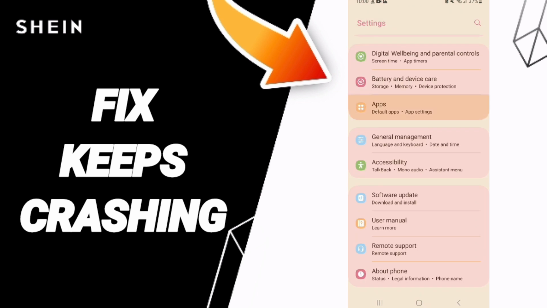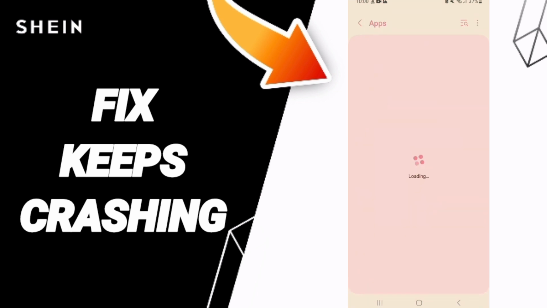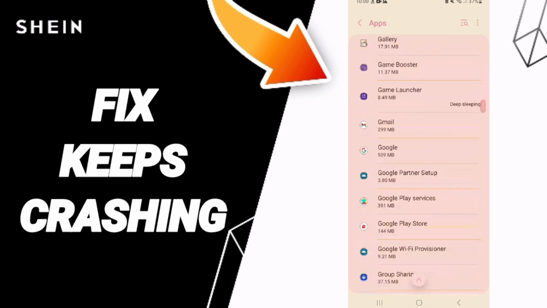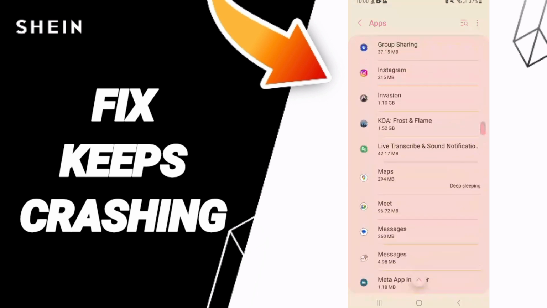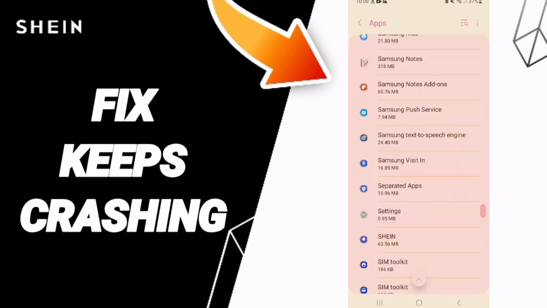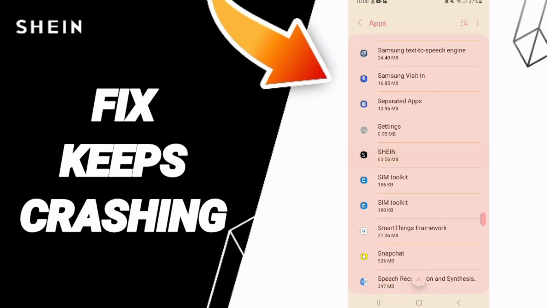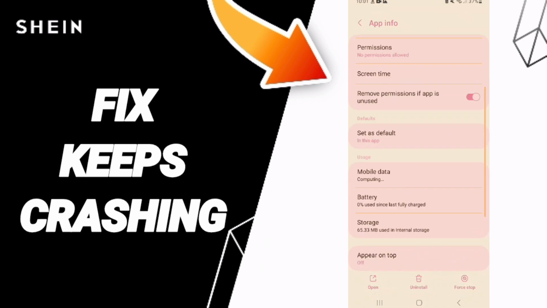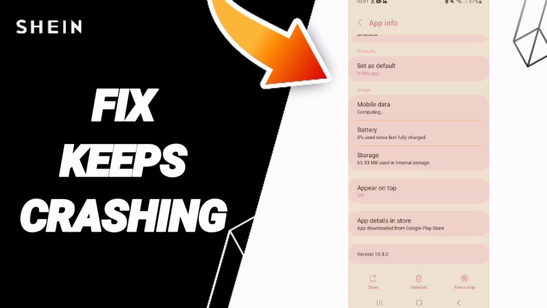After that, you can click on apps, default apps, app settings. Here in this list, you'll enter the Shein app page, and you can click here in this page. After that, you can click on force stop and you can click OK.